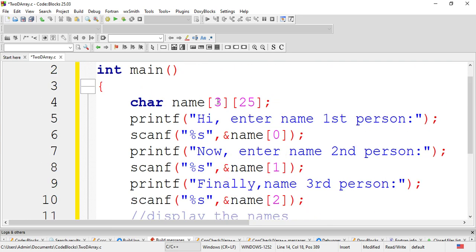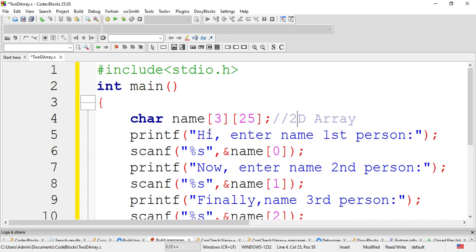Okay, so this is how a two-dimensional array works. It is common in C, especially where we need to deal with the names of people. So this is a 2D array, or I can use just the number 2D. So this is a 2D array in C.